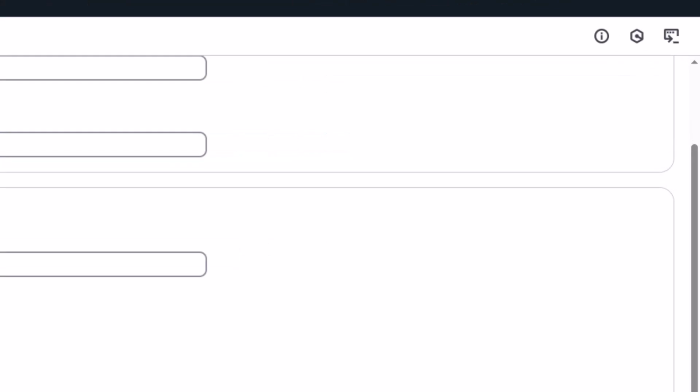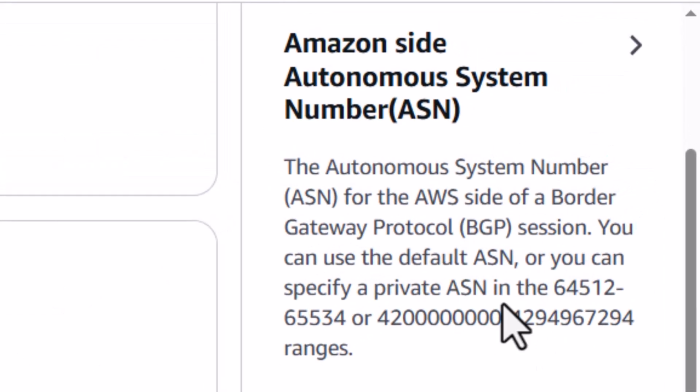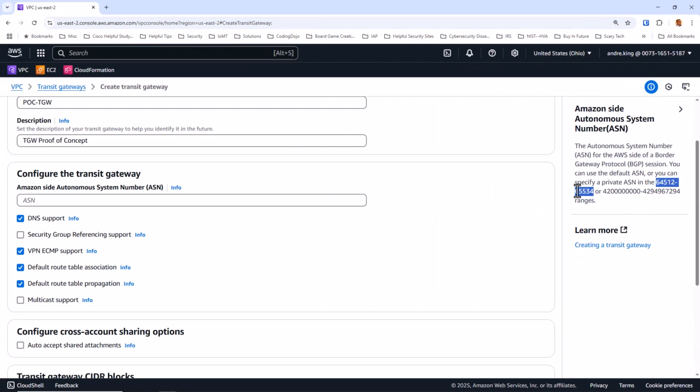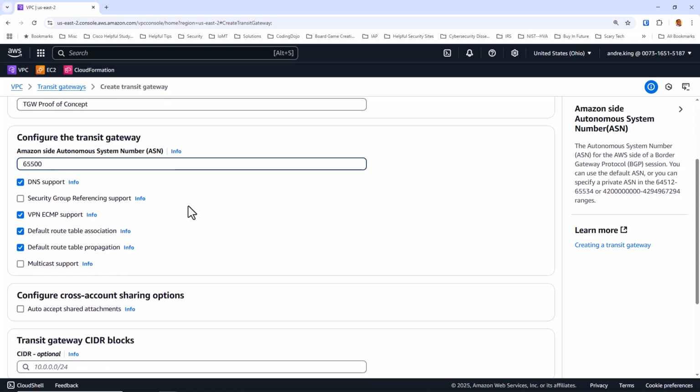And so if we click info, we can see the range that we can be provided. So we need to pick a number within this range. So we'll just pick 65,500. Again, this won't come into play for our POC. Similarly, these different options here can either be toggled on or off. Some are selected by default, and if we were to click info, we could get more details about them.